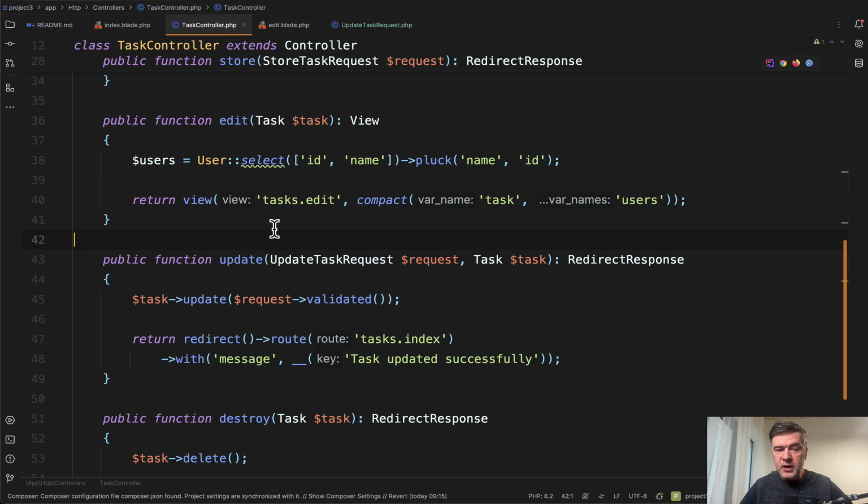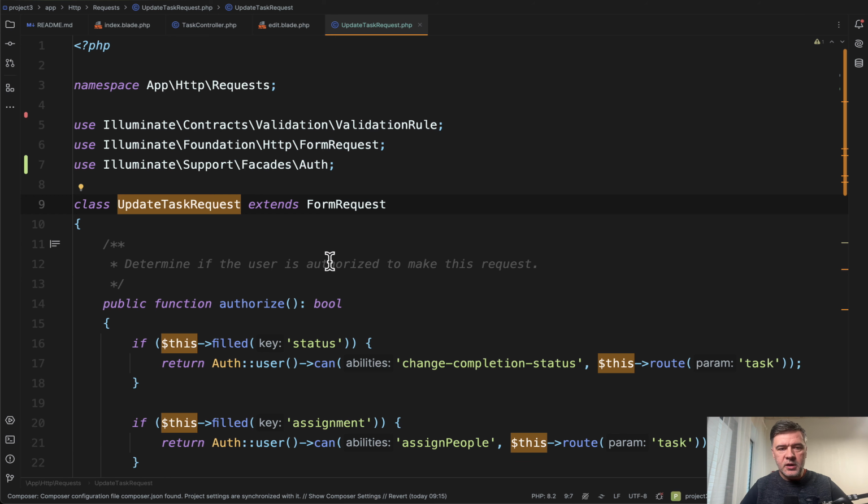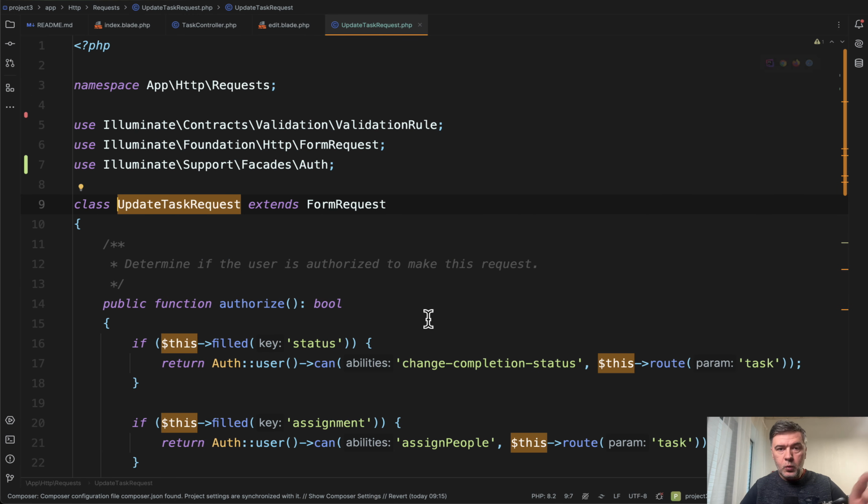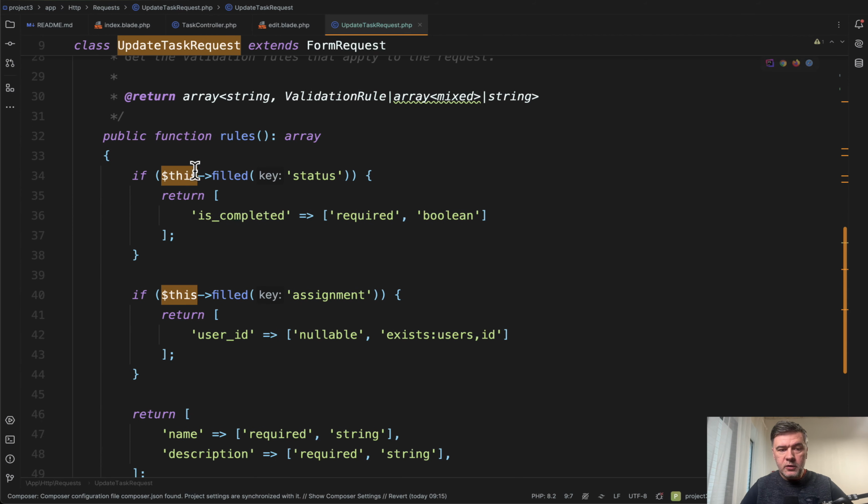Now in the controller, as I said, the magic is in the form request. Let me demonstrate. But first, I will emphasize that request validated is the actual array of validated parameters that are returned from form request. So whatever that form request returns will be actually updated in the database. And down below, we have the list of rules. And here we have if statements.